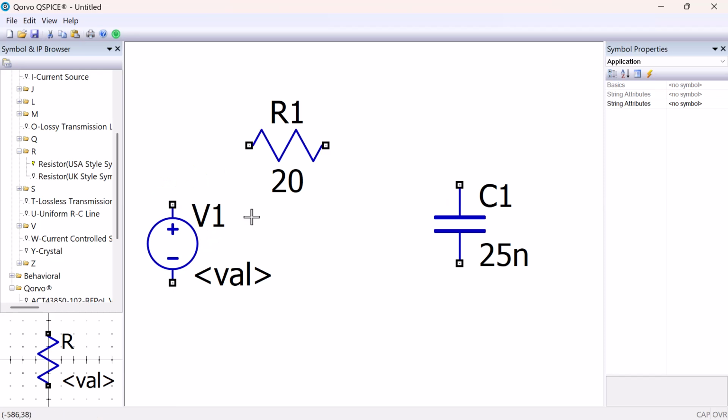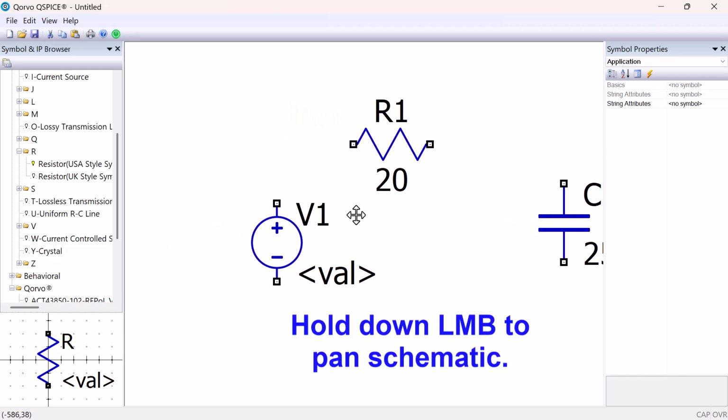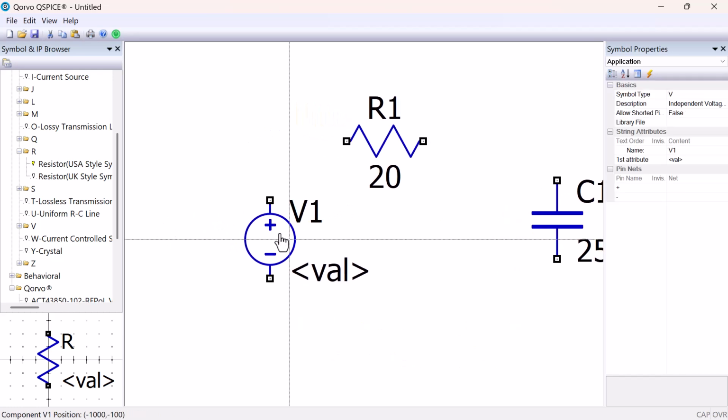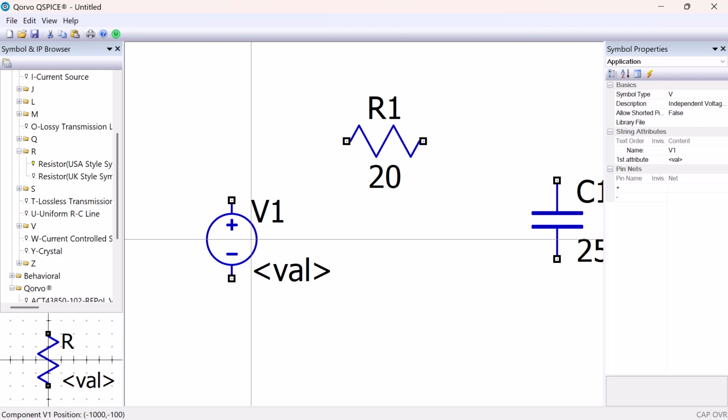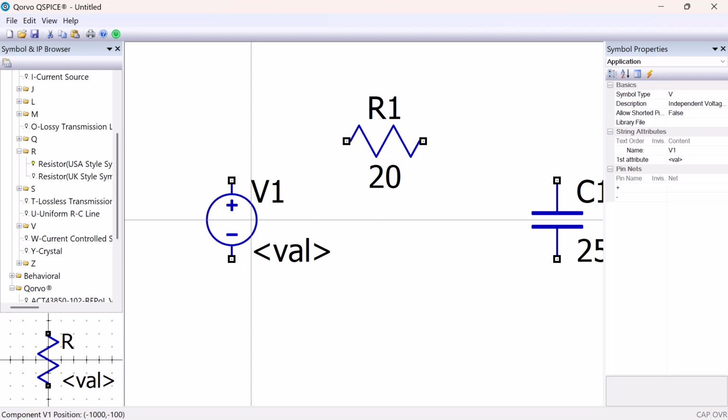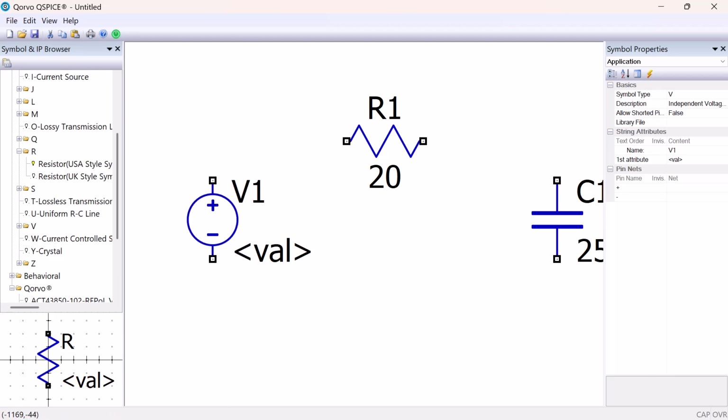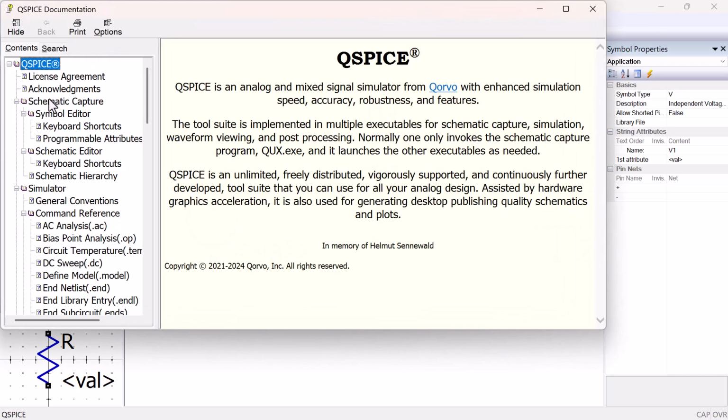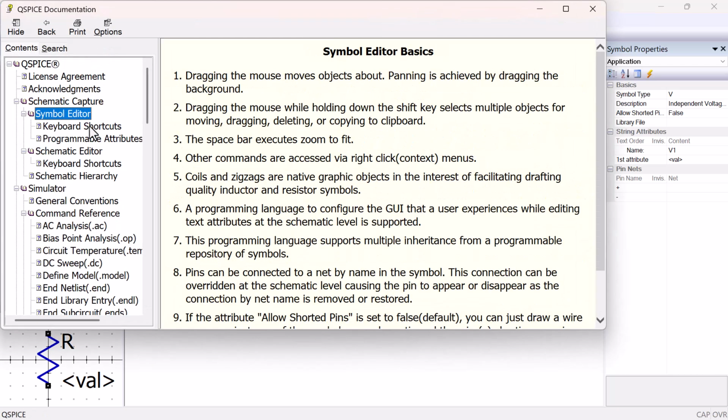Click left mouse button on the background to pan the schematic. The component can be dragged with left mouse button to reposition it. Question: for schematic components, how do we know what the hotkeys are? The answer is found in the QSPICE help documentation. Look under Schematic Capture for keyboard shortcuts.